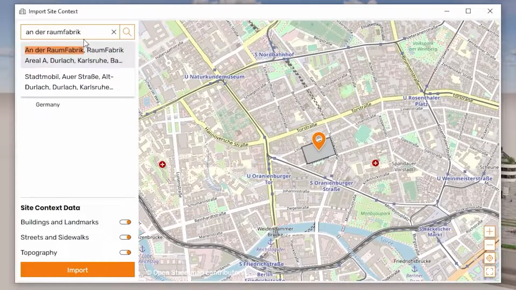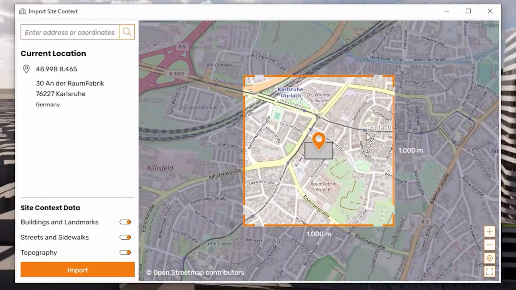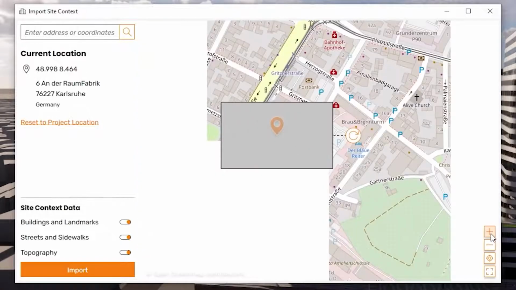Enscape will place a marker on the target location, surrounded by a square indicating the extent of the scene that's going to be loaded as site context. Grab the marker to move the project location manually. You can zoom in too, using the mouse wheel or the plus and minus buttons in the bottom right corner.